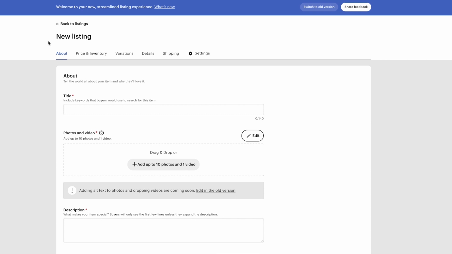The next element is the header, and as you can see we have some options here. You can go back to all of your listings. Then you have an about section, a price and inventory, variations, details and shipping, and of course settings. If you click on any of these, it will jump to that specific section. But for now, let's go through each section in the order that they are in. The first one is the title.